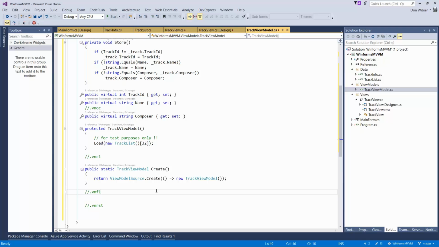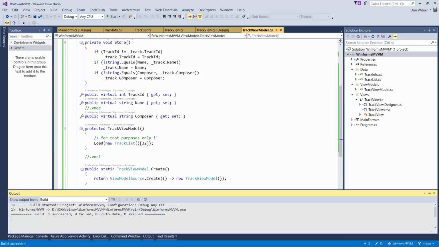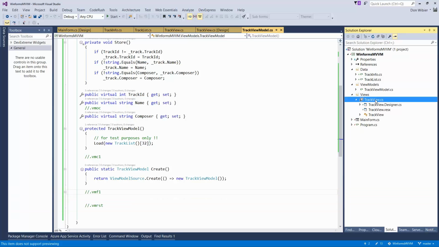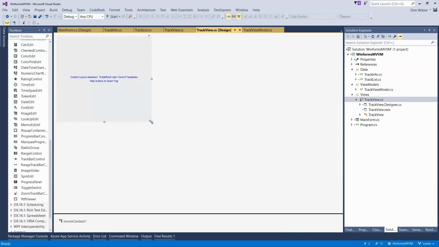With this in place we can do a quick build, and we can take a look at the design time features of the MVVM framework, and see how we can bind UI elements to specific properties or behavior of this view model. So I go back to the track view user control here. Let me make it a bit bigger.